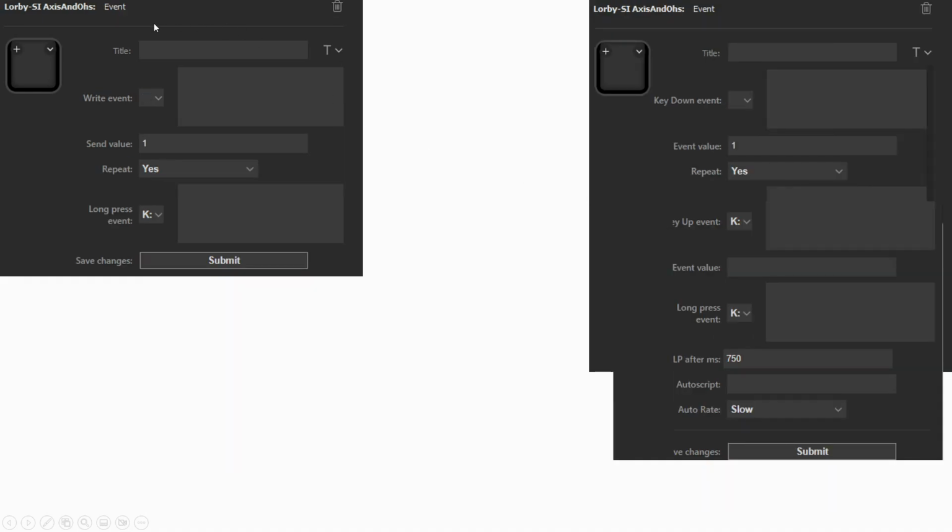Next one is an event. Now an event on its own again has added this concept of a key down and a key up event. So that's quite nice, just to have things that either only happen when you've got the button pressed, or two separate actions. One when you press it, one when you let it go. So a way of adding two actions to a button, really. And again, they've changed the vocabulary here. The send value has become event value, and this idea of the long press event and the auto script tagged on the bottom again.